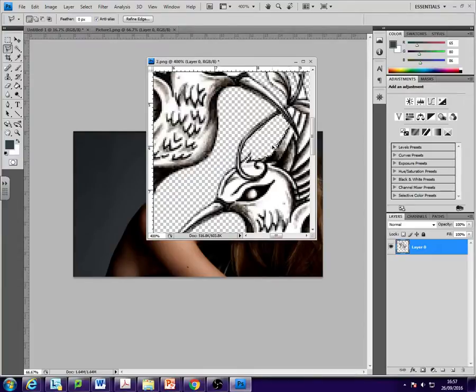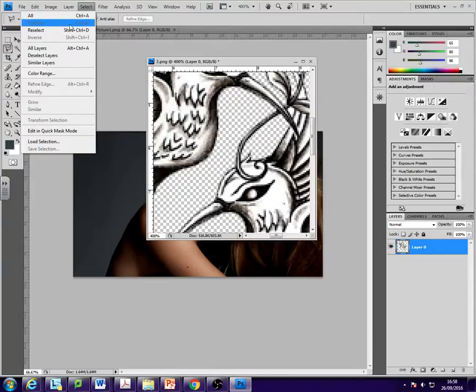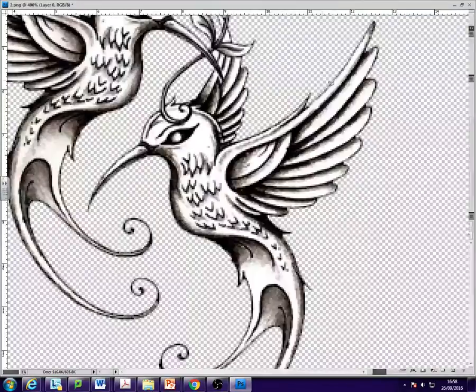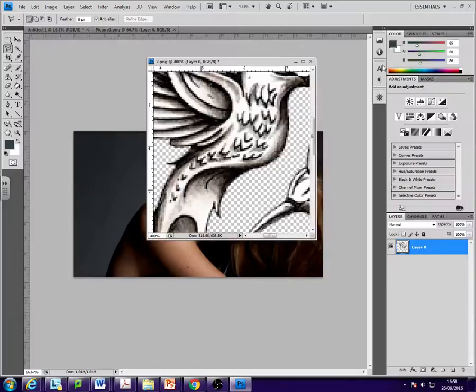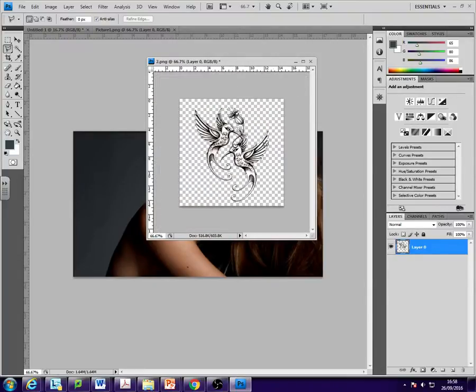Now to get rid of the selection on any of the tools, so even if you use the magic wand tool, you click Control and D, or you can go to Select and Deselect, which as you can see next to it there, it says Control and D anyway. If I just zoom out again, so Control and minus to zoom out, you can see that we've got most of our tattoo image here cut out.